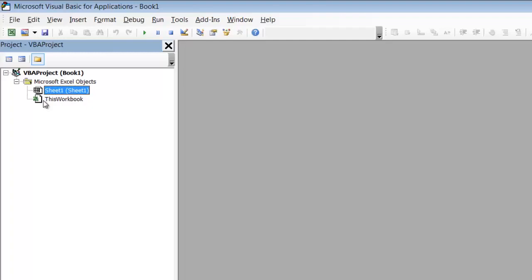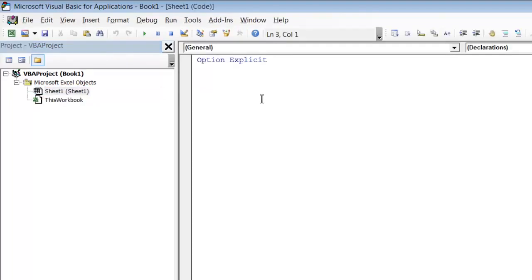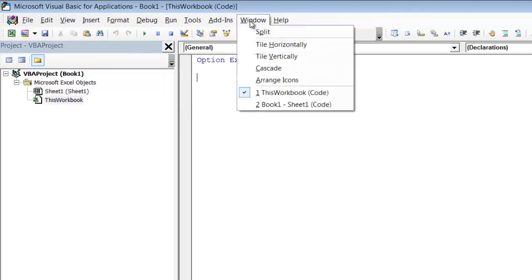And to place code which controls that sheet, or which controls the workbook as a whole, I simply double click on the appropriate icon. So if I double click on sheet 1, a code window appears, and if I double click on this workbook, another code window appears. Under the window menu, the various code windows are displayed, and I can choose a code window to bring it to the front.